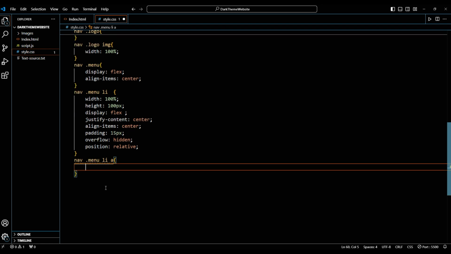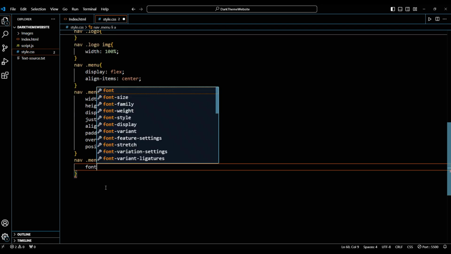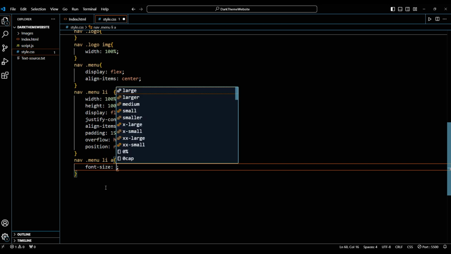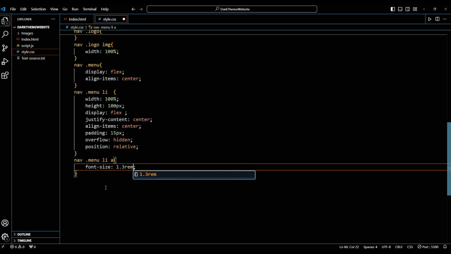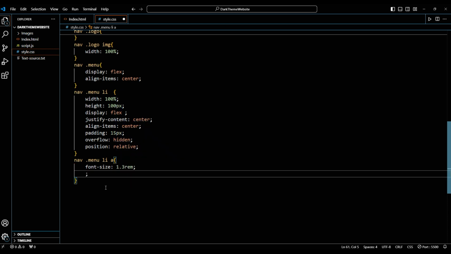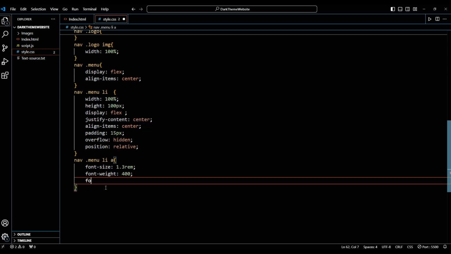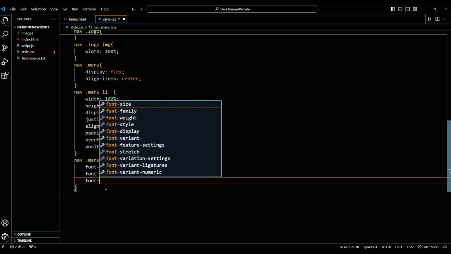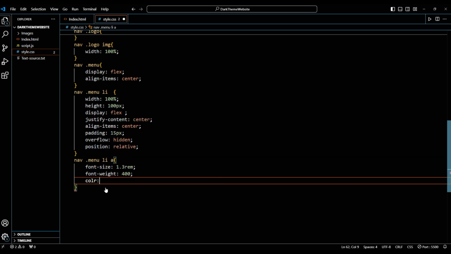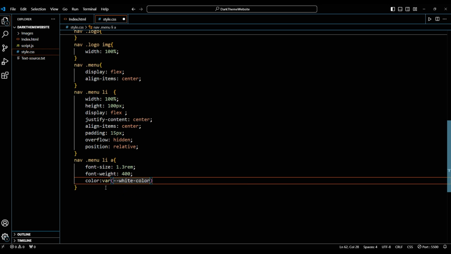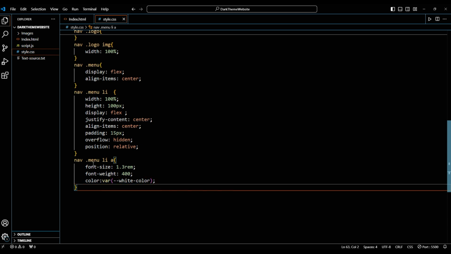Okay, so this is for the anchor tag within the li. Font size is 1.3 rems, so we are specifying relative sizing, and then font weight, that is 400. Sorry, for color we have to use the variable, and that is the white color. So this is our anchor tag within the navbar.